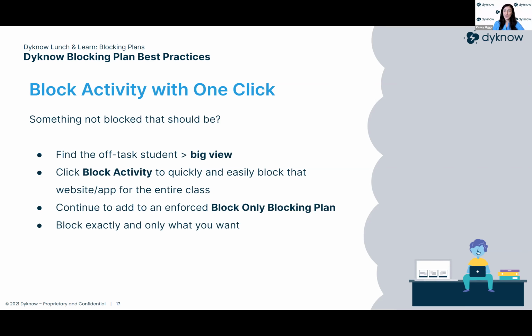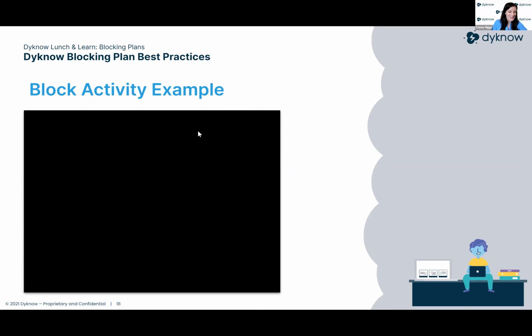You find a student that's off task, whether you're looking at them through your thumbnail or looking at them through the activity tracker on the right-hand side. Then you'll bring that student into Big View and click the block activity button to easily block it for the entire class. Now let's look at my example.